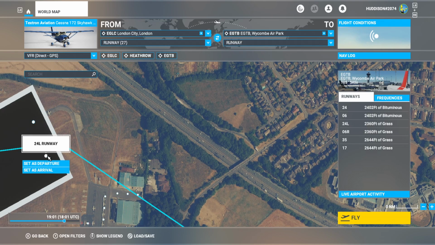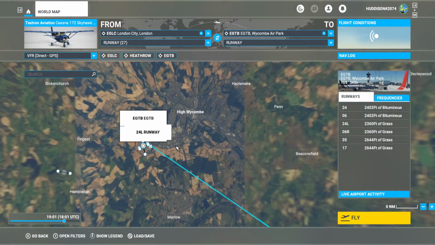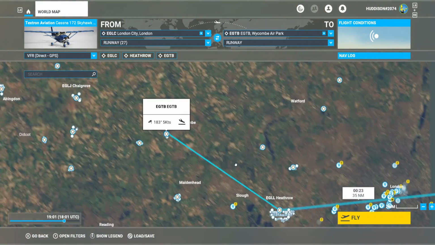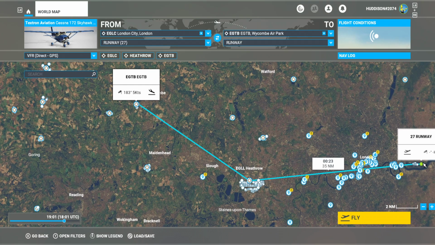What's it doing? There we go. Wickham Air Park. And I've just created a waypoint at Heathrow. So basically, London City to Wickham Air Park, with a waypoint at Heathrow. Now, I've saved this flight plan as well. So I'm going to switch you over to Little Navmap.